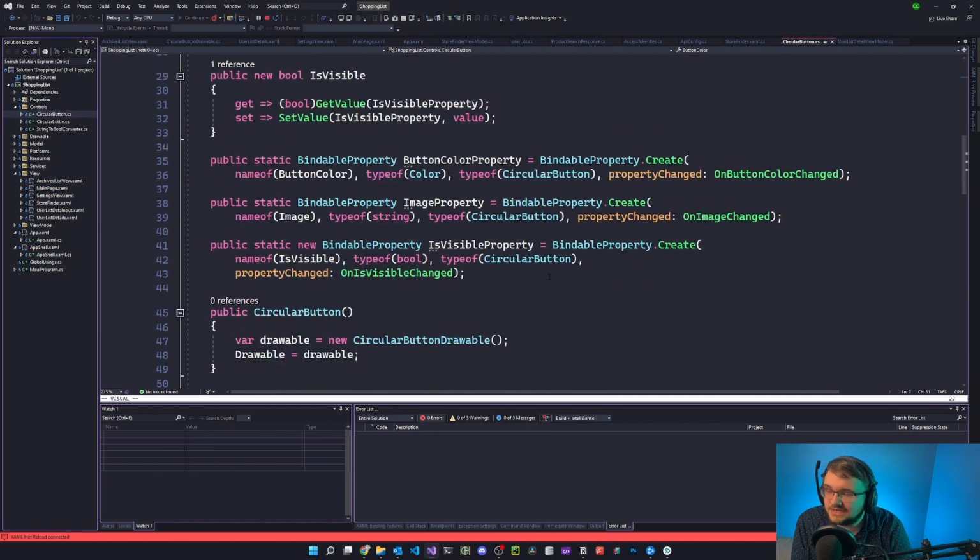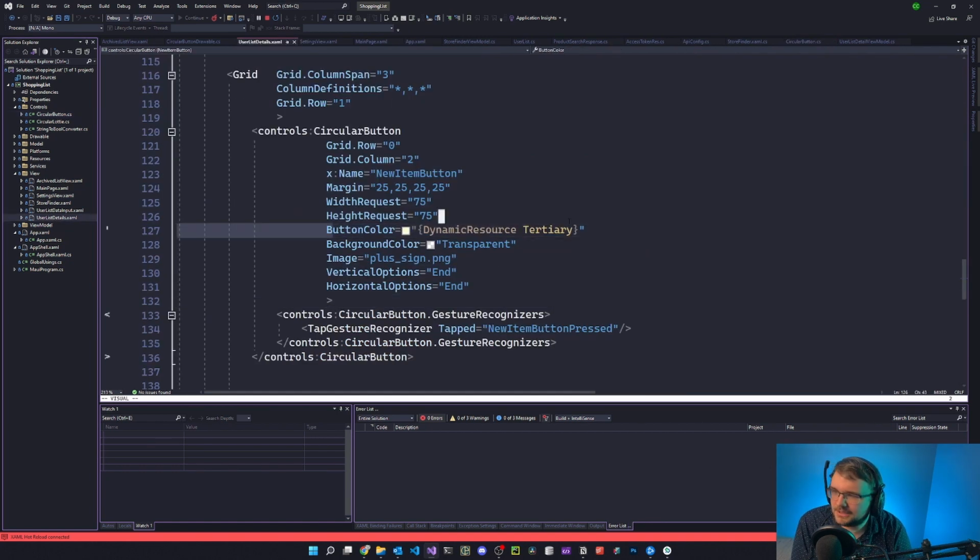The only other thing I wanted to mention about all that is when you create custom properties, sometimes you're going to need to convert between the types that are used. When you send in a type to a property, for instance, this right here, dynamic resource tertiary. Tertiary is a color. It's in my colors.xml file, but it's converted to a string. If I mouse over, it says string, but my button color property is a color. So how are we converting from string to color?